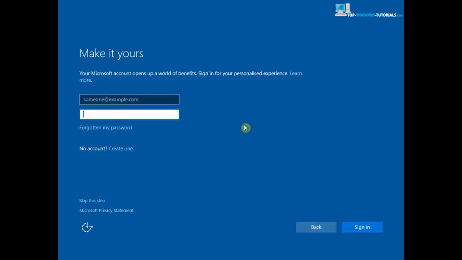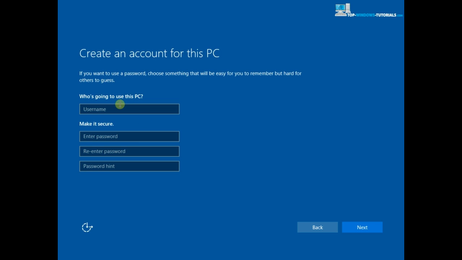If this is the first account you're setting up, we recommend going with a local account. So click on Skip this step, and you can now create a local account. Enter a username, type a password here, retype it here to confirm it, and then type a password hint here. Don't make your password hint too obvious, as anyone who has access to this PC will be able to see it. When you're done, click on Next.